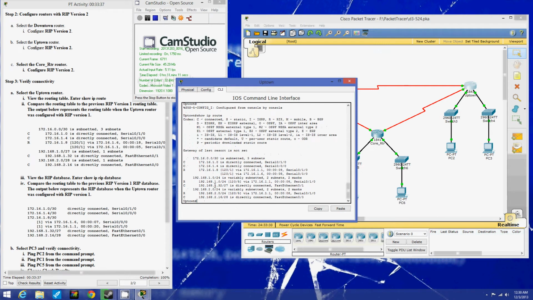Alright, now it shows right in here that gateway of last resort is not set, of course, but when you look down here it shows the directly connected: FastEthernet 0/0 and 0/1. They're still the same. Those are all still the same. We're going to compare the routing tables to the previous version, RIP version 1, so there's no difference really.